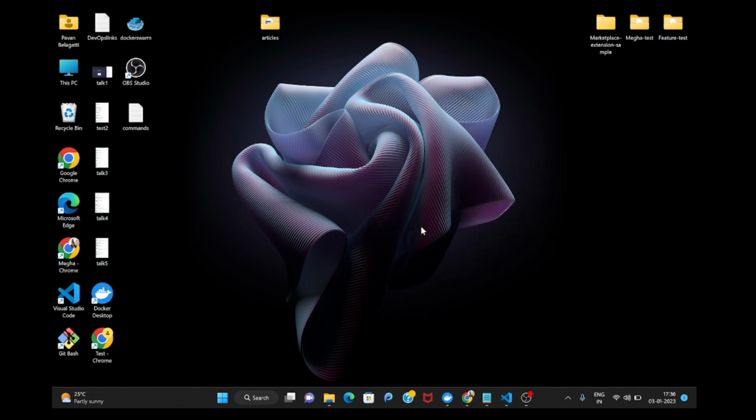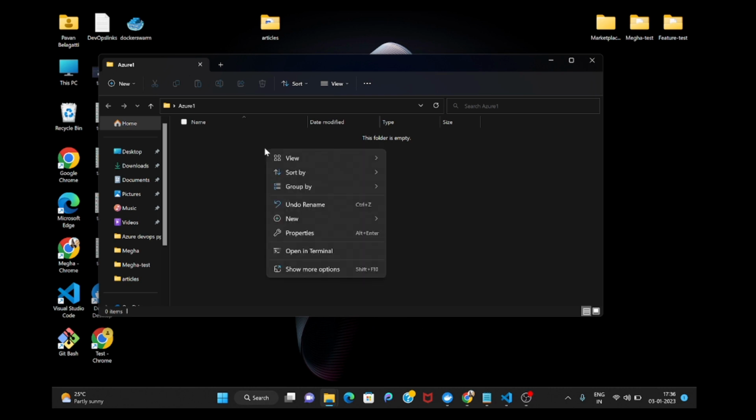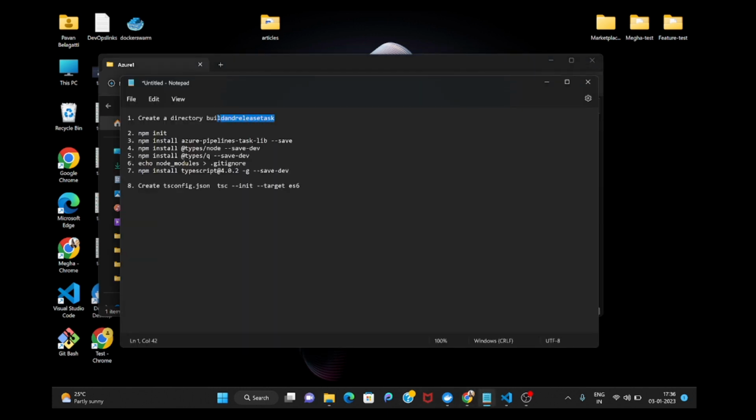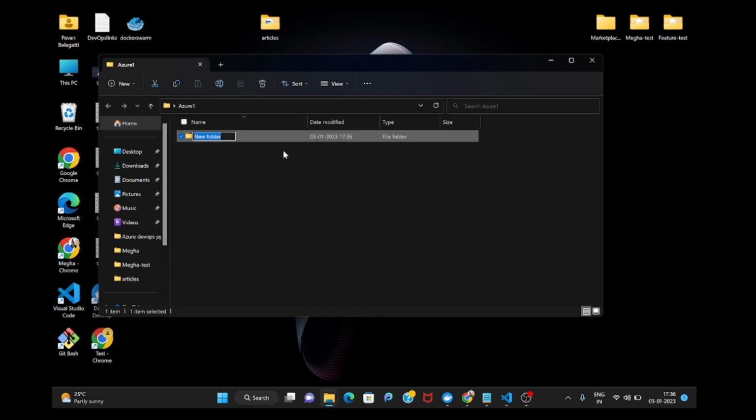Let us create a folder now and give it a name. I'm going to create a new folder and let's call it Azure 1. We'll go inside this folder and here we'll create one more that will be our home directory. I have given it the name build and release task. Let's go back and rename this to build and release. So this build and release task folder will be the home directory.